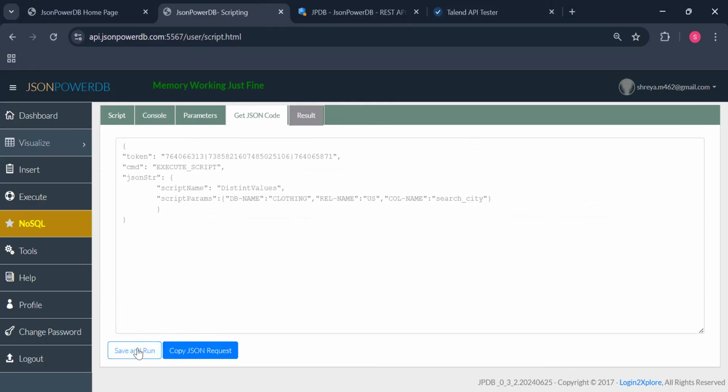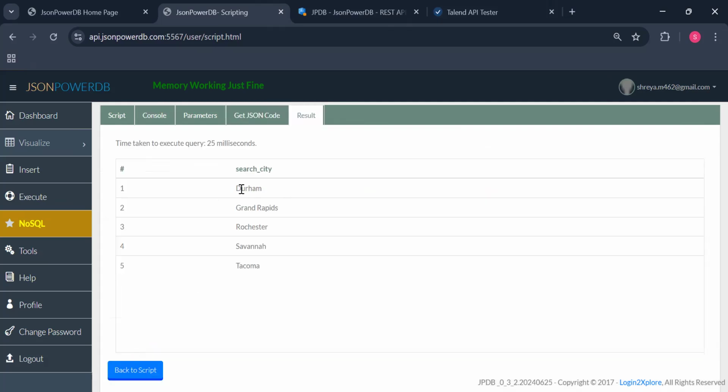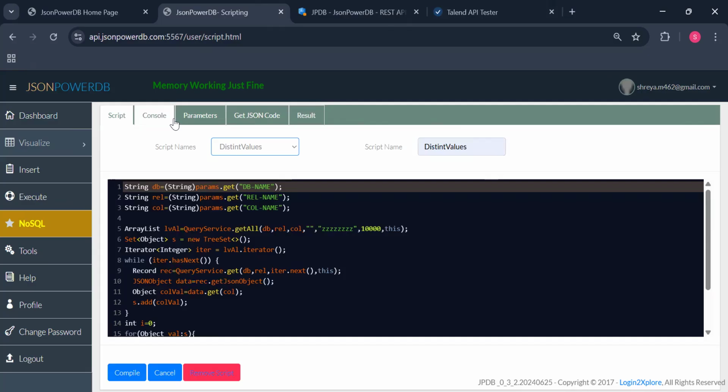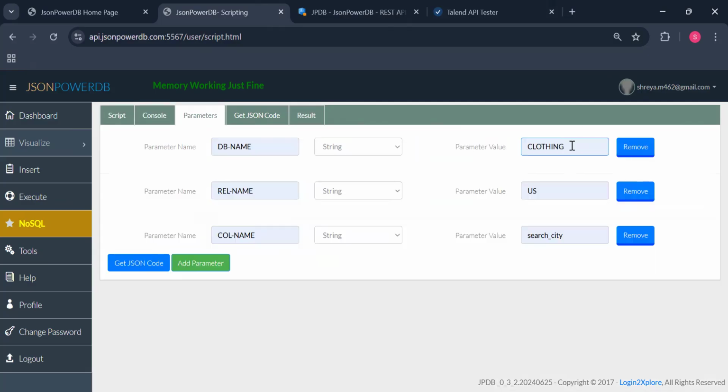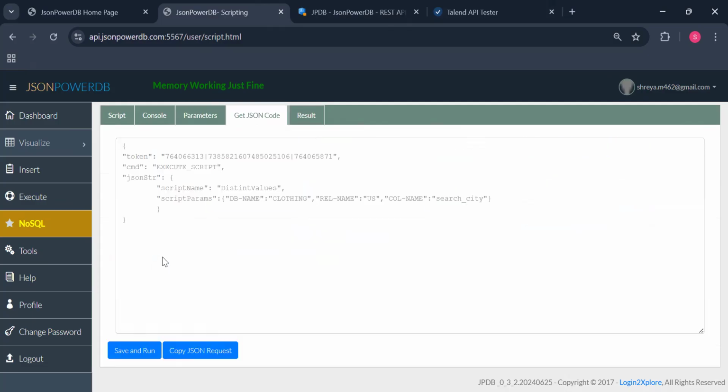Now I will save and run the script. It will run the script here itself and give you the result. So this is the result. In my entire data set, these are the 5 unique cities that are there. In the console also, I will get the array of these cities. Now this script is saved over here, and I can use it repeatedly by just changing the values of the parameter for any data set.